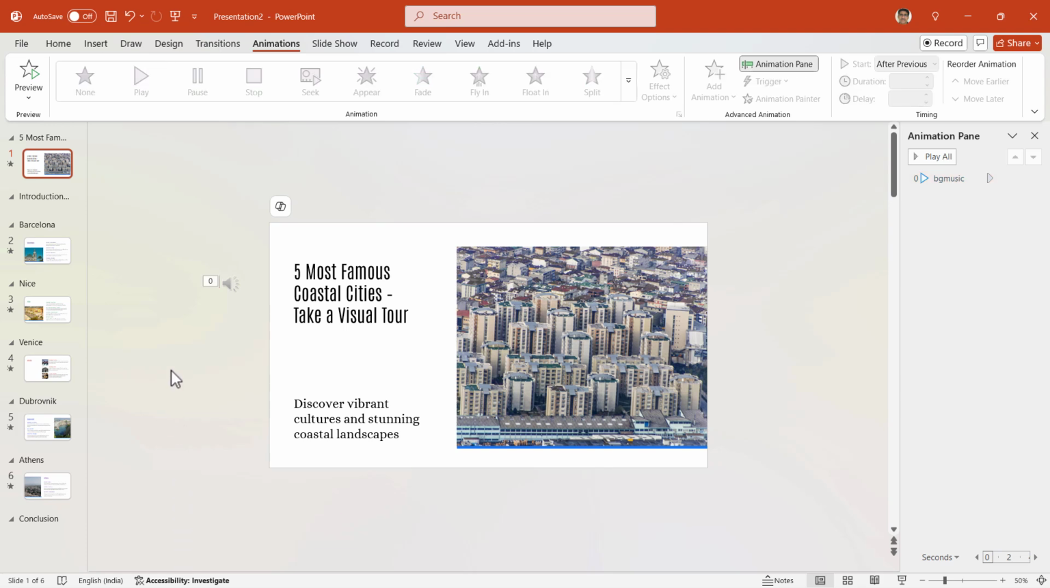Okay, hope you could follow the steps to embed the audio in a PowerPoint presentation. In a coming tutorial, I will do the same presentation with Canva AI.